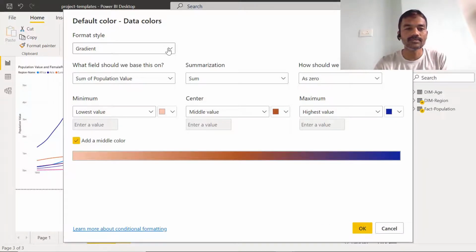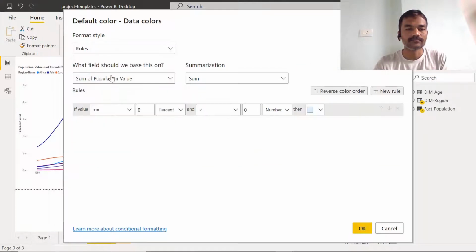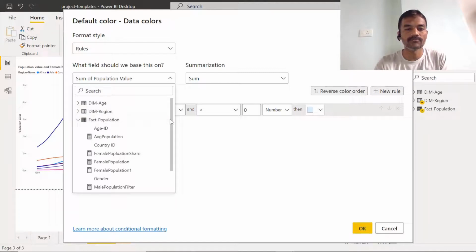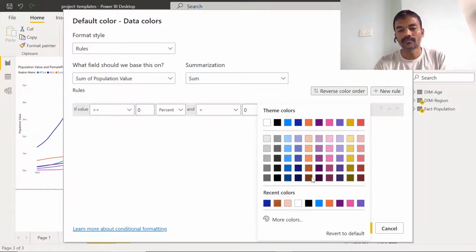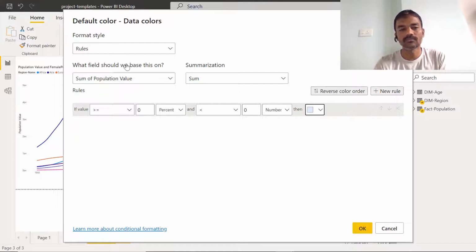The next option available is rules. Again we can specify some of the measure fields, like population value or something, and we can specify the summarization again, and then we can specify some rule. A rule is something like: if this measure's value is greater than or equal to so and so number, which may be a number or percentage, that type of rule we can specify, and then it will be applied with the type of color we want it to have. So this is rule specific.